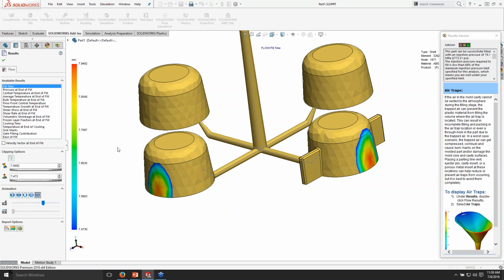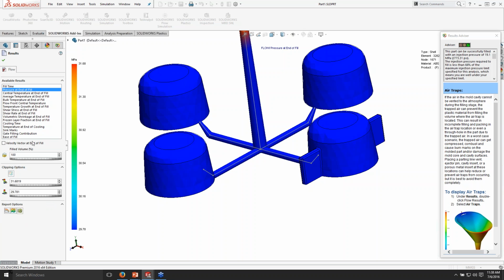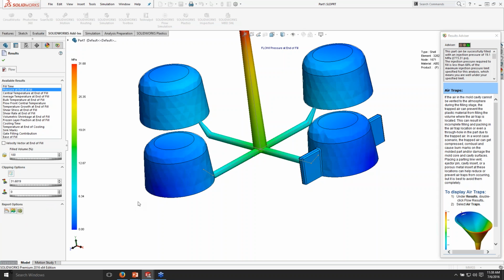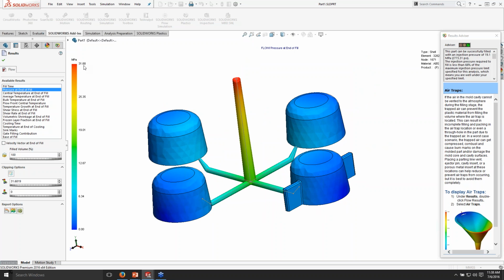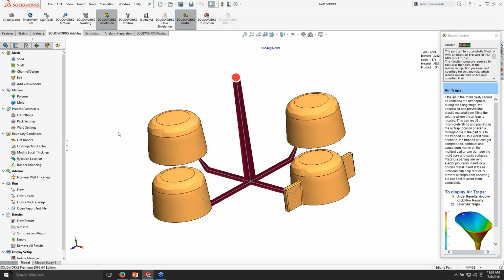And also, the pressures before were about 50 megapascals. Now the pressure required to fill this is much lower, only 32. So a huge drop in pressure there, percentage-wise. I mean, it almost cut the pressure in half, just with that little bit of balancing.